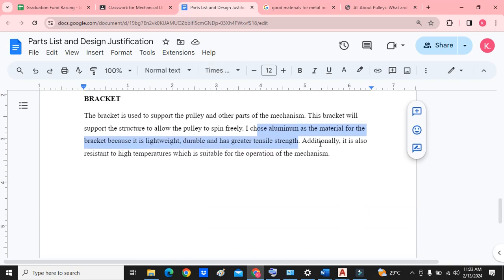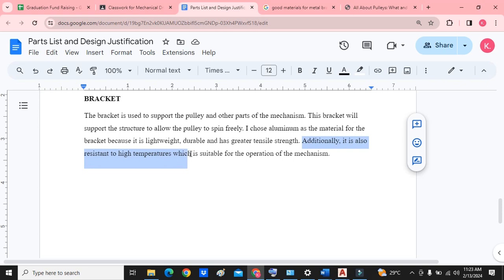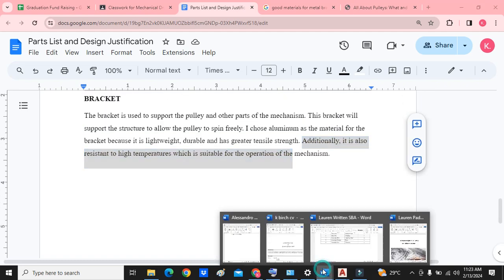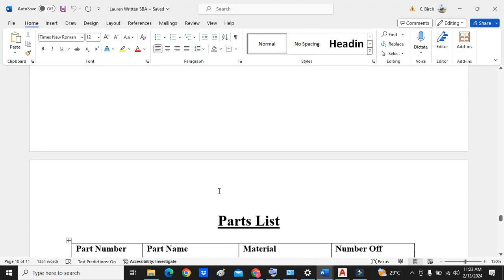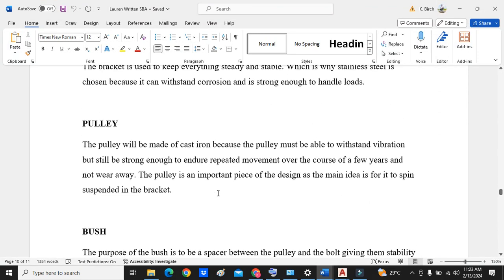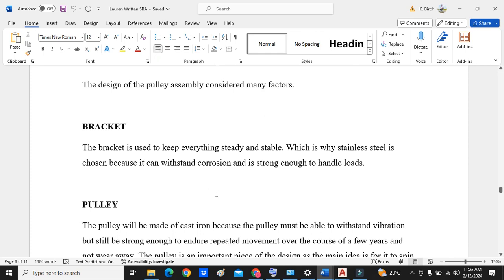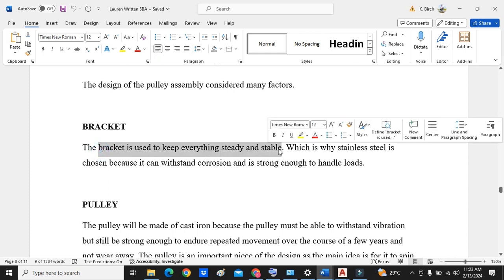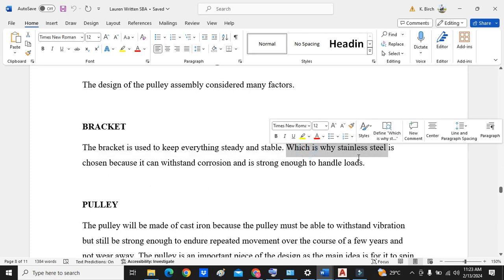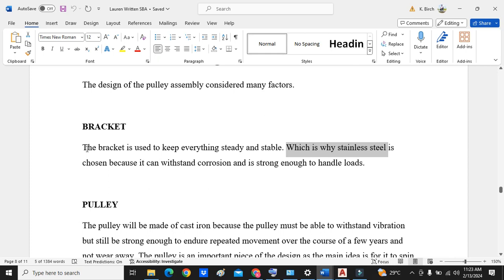So additionally, aluminium is also heat resistant, resistant to high temperatures, which is suitable for the operation of the mechanism. So with this being said, we have here our operation of the mechanism, and we also have explained the materials. Is that clear? For your design justification, you are simply writing the name of each part and adding that information for each. The bracket is used to do whatever. It is made from stainless steel, and you try to give about 3 sentences for it.